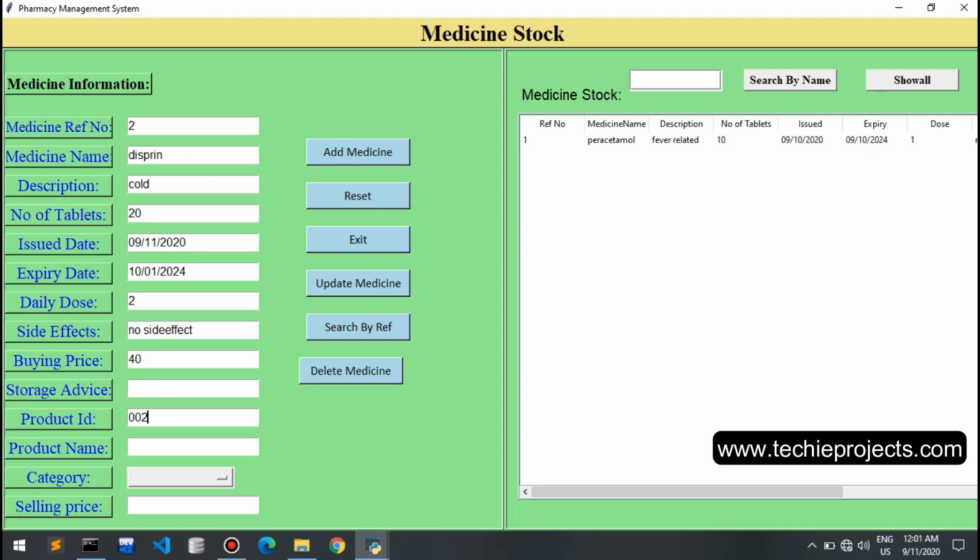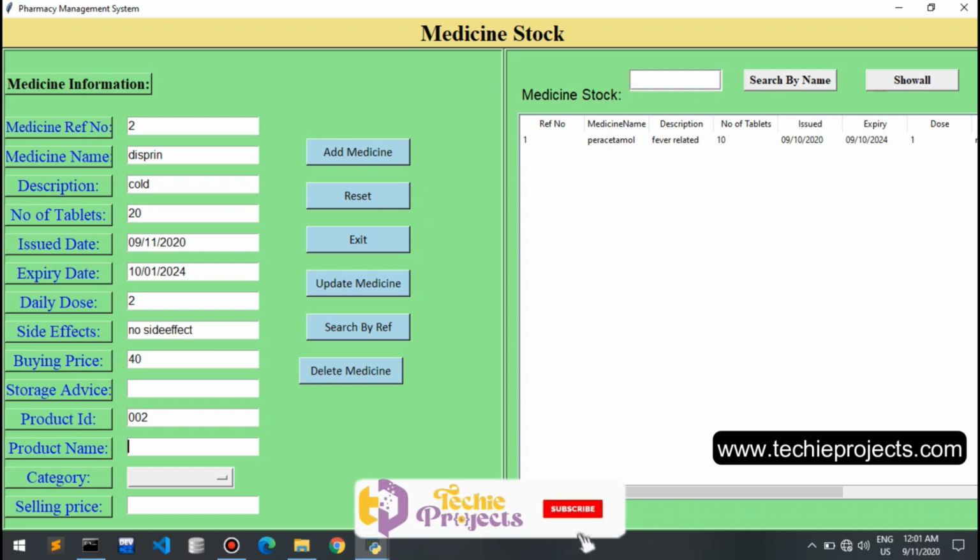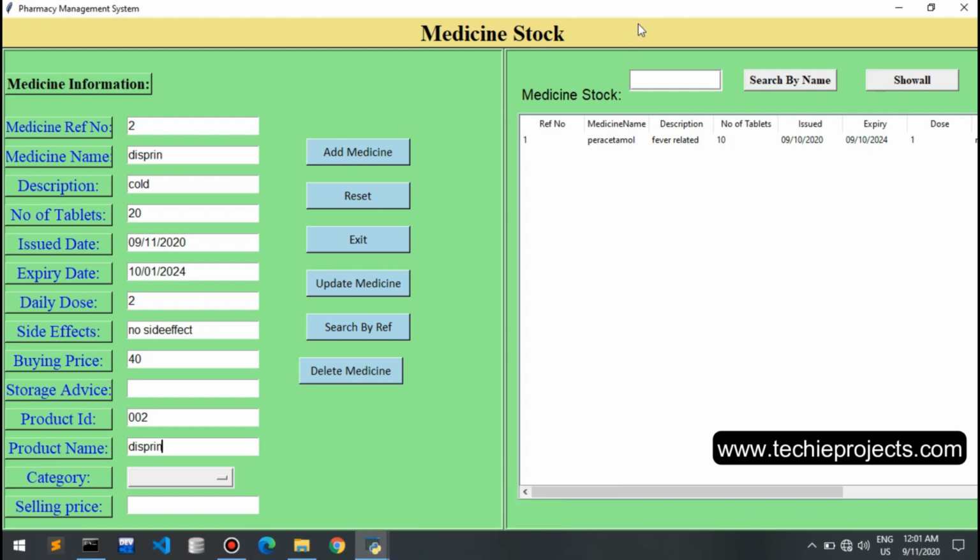product ID 002, product name Disprin, category like capsule, selling price. So we buy in 40 rupees and sell in 80 rupees. Then click on add medicine. So you can see two details entered.